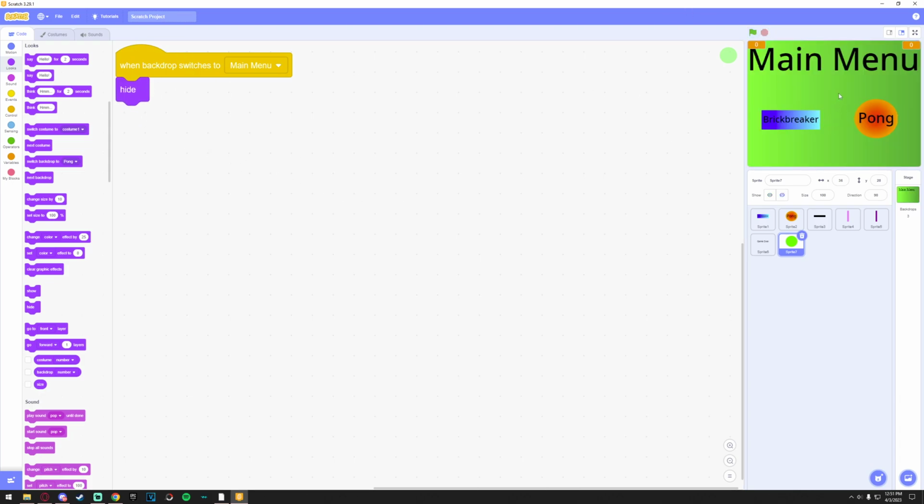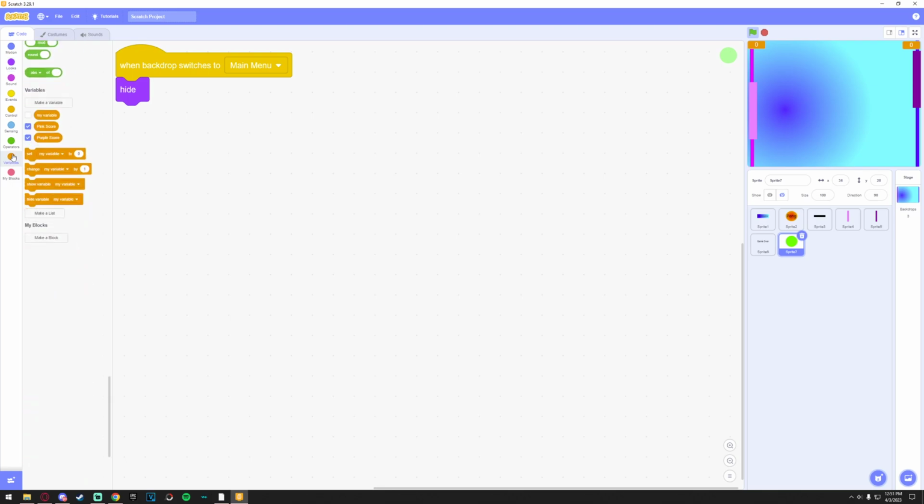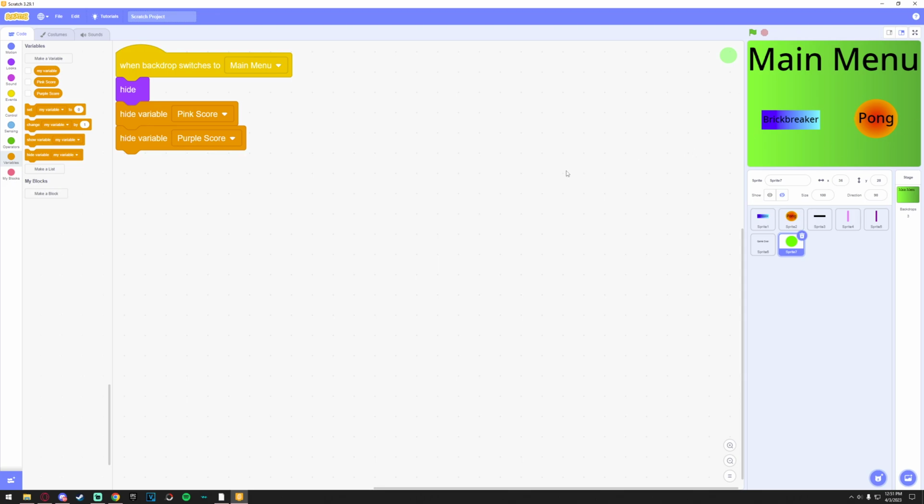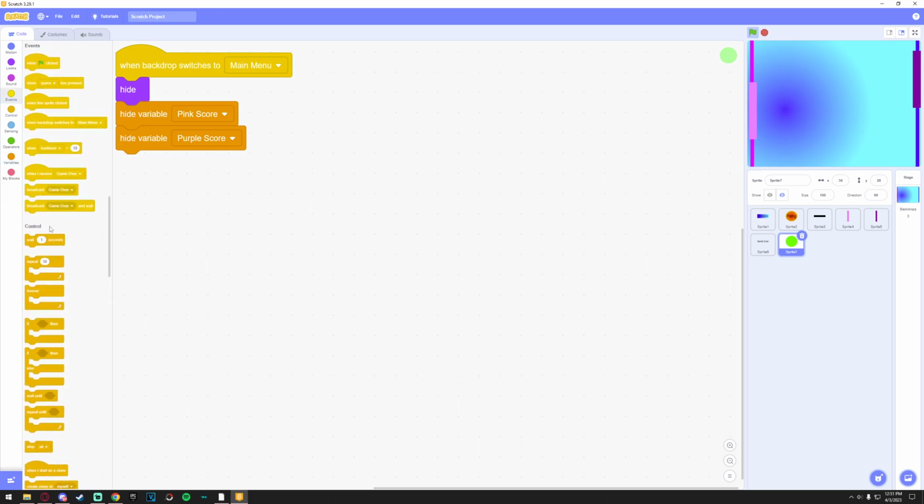So when I go to the main menu, I can see the ball is gone and we're going to bring it back now. Okay. Do I want to see my variables on the main menu? No. So I'm going to go to variables and I'm going to say hide pink score and hide purple score. So when I click on the green flag, everything is nice and normal. But now when I click on Pong and the backdrop switches to Pong, this is when I want my code to work. So I'm going to say events when the backdrop switches to Pong.